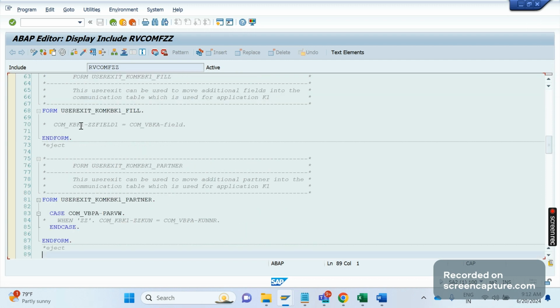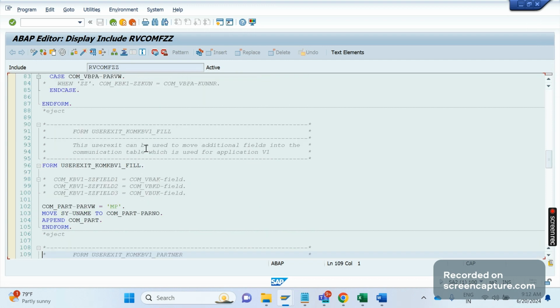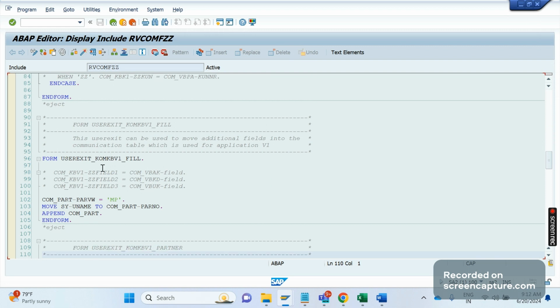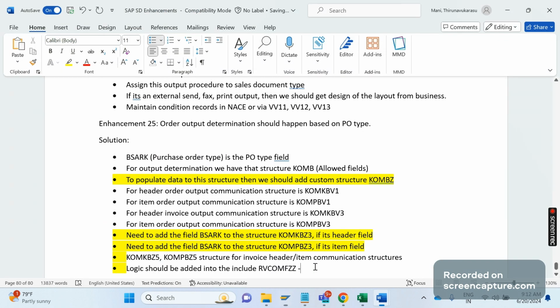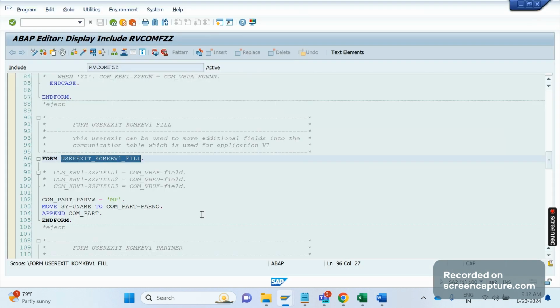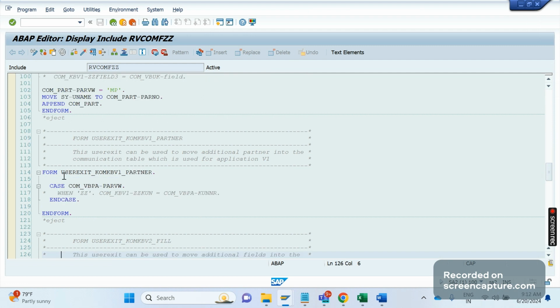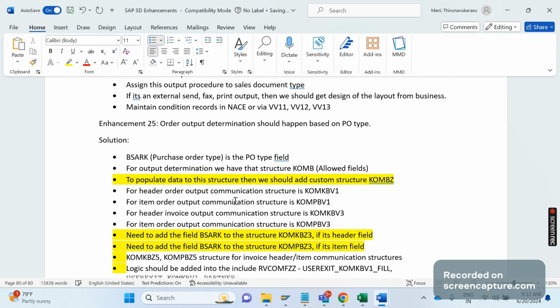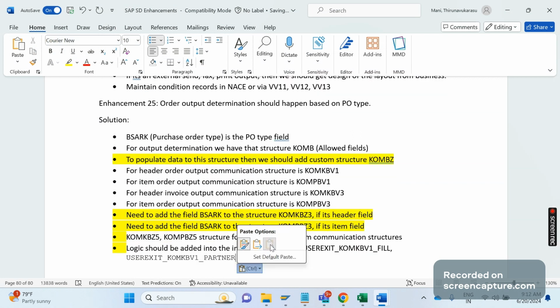You see here, user exit KOMK. Okay, not this one, sorry. This one, user exit KOMKBV1 fill. Our structure is this one only, KOMKBV1, right? If a header communication field addition happened, then it should be done in this user exit. If it's an item, we should go with this one. Without adding the logic to pass the data in this user exit, it won't work.